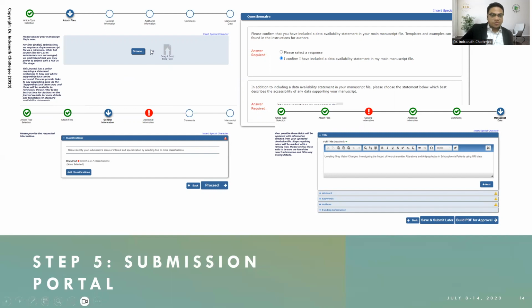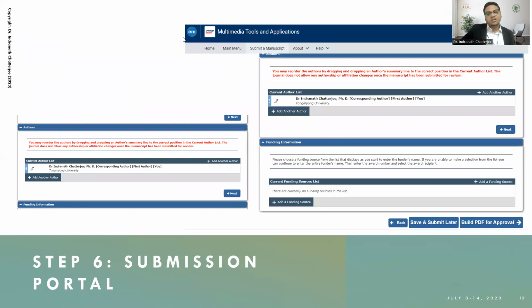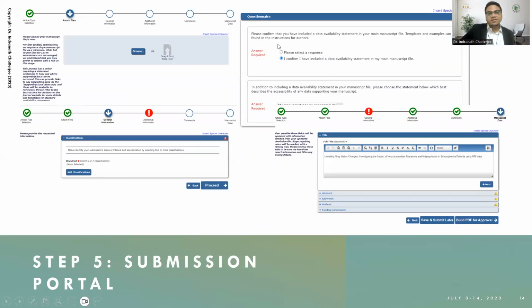Once you upload the paper, they will ask you for the classification. That means, what kind of study is this? Is it a machine learning study? Is it an AI study? Is it an image processing study? What kind of study is this? Then comes the questionnaire.